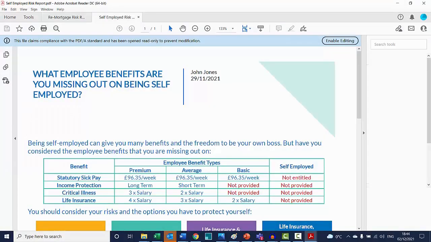Now, if we take a look at the self-employed risk report, this one's a little bit different, and you don't have to enter too much information to create it. What you'll see here is a reminder at the top of the page about the provisions a typical employed person would have access to. A self-employed person wouldn't have these, and I think that's quite powerful. You can see here a reminder about statutory sick pay. Self-employed people don't get that.